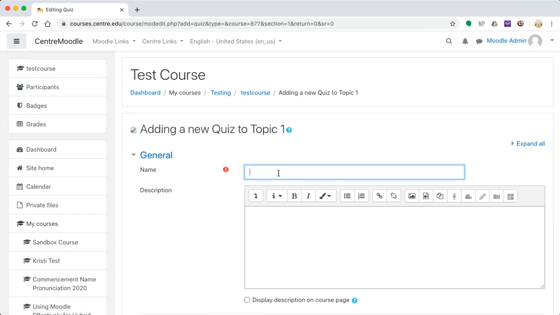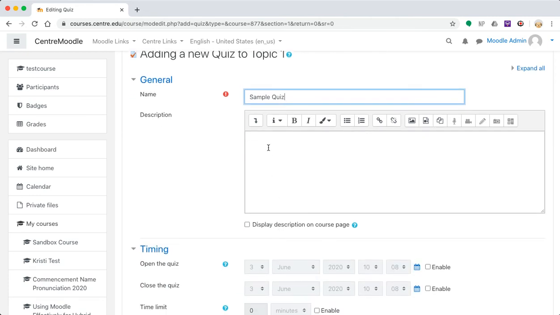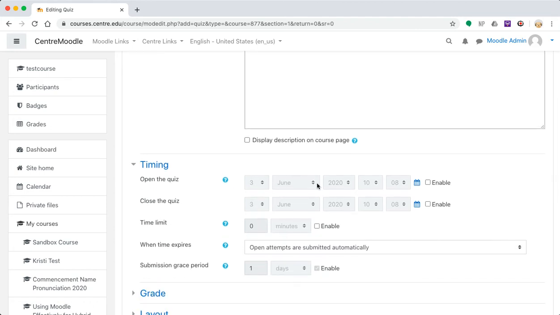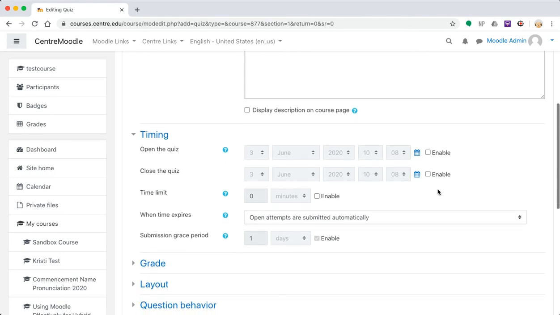And we'll just call this a sample quiz. You can put any kind of description you want in there, and then decide whether you want it to display on the page or not. The timing becomes important when you are having students take the quiz itself and you want them to see results.